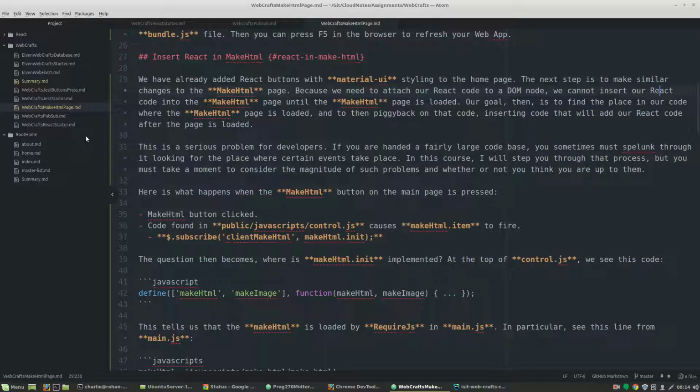Okay, so how do we insert the React code into MakeHtml? We already know that the React buttons will lead us to the MakeHtml page. We've already done that in previous assignments. Let's review how they work. The MakeHtml button is clicked.